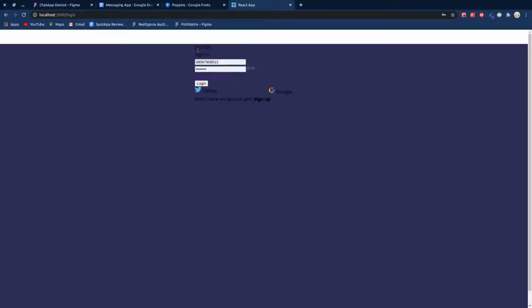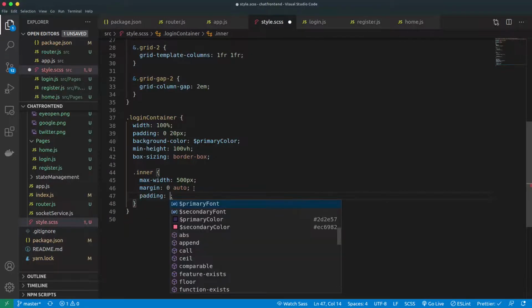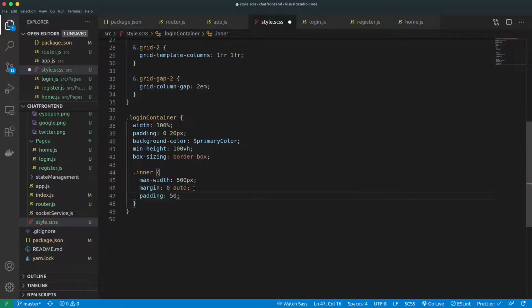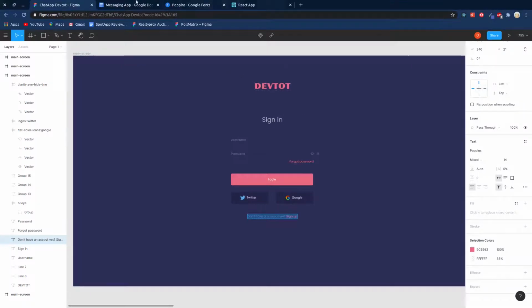Alright, the top is kind of causing an issue here. So instead of specifying margin from the top and bottom, I would rather use padding. So padding from top and bottom will be 50 pixels. And actually, let's put the padding within the login container itself. So top and bottom will have 50 pixels. Okay. Alright, so this is what we have now. Compared to what we have, it's still not close.